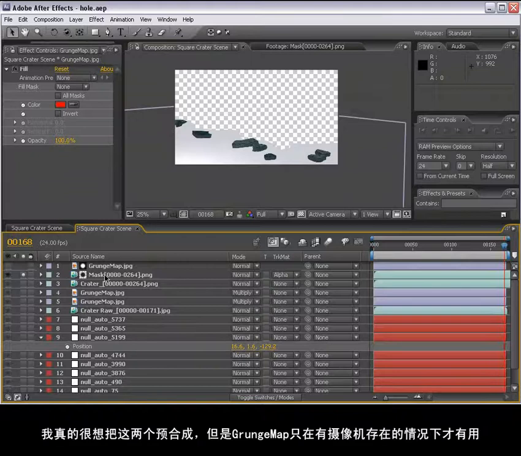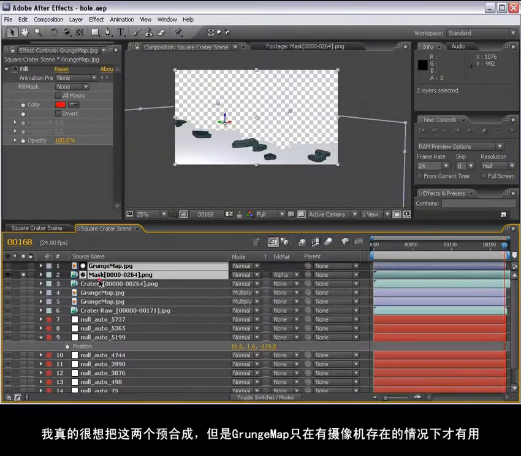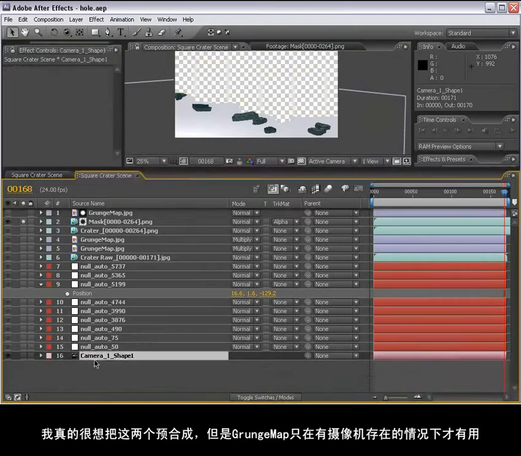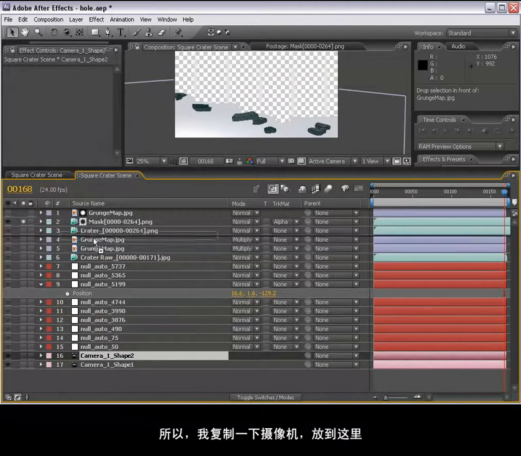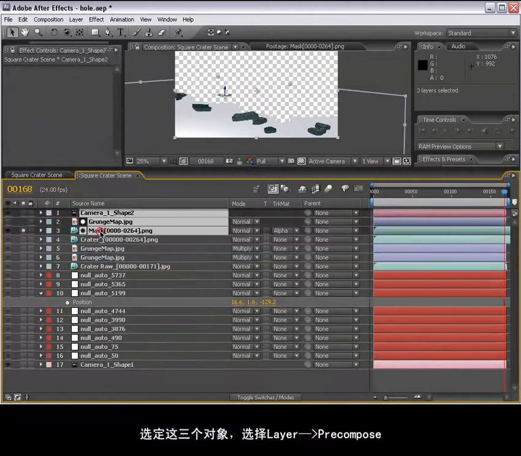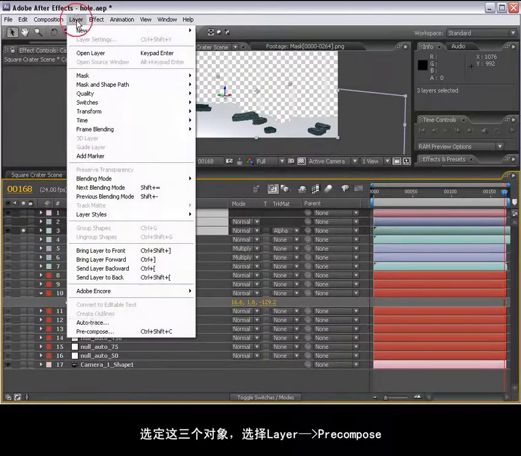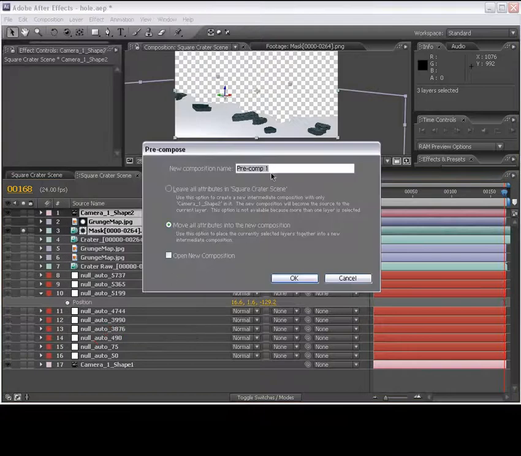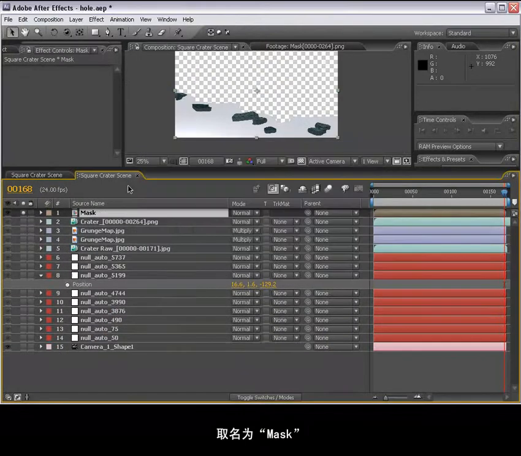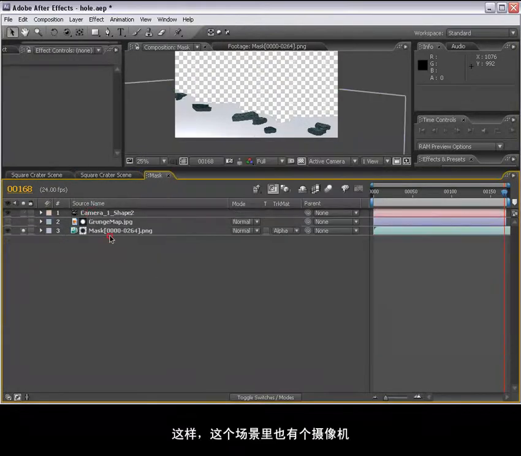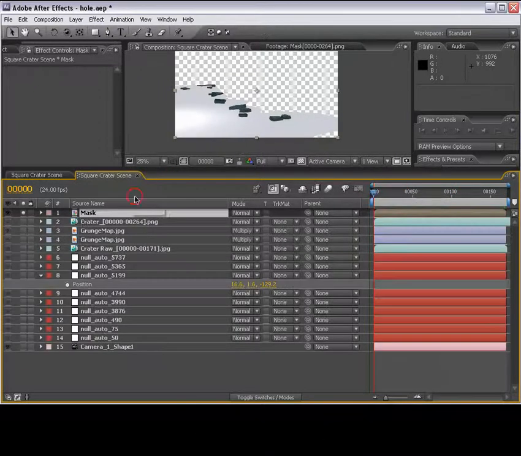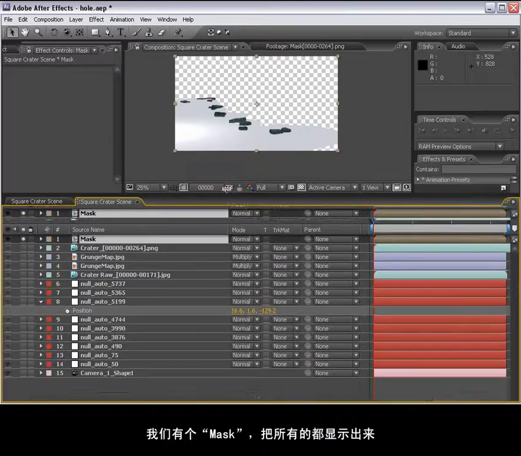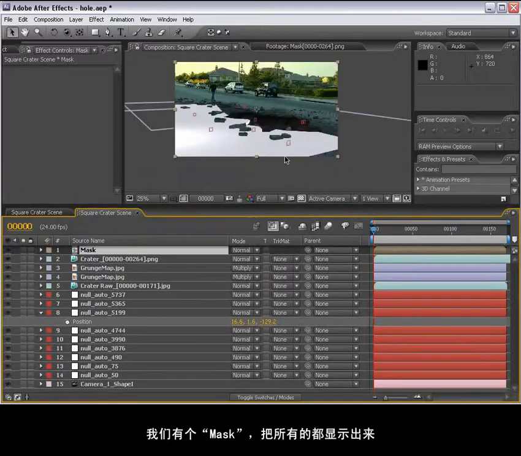Now, I do want to pre-compose these two elements, but this grunge map is only working because we have a camera in our scene. So we'll duplicate the camera, move it up here, and we'll grab all three of these objects, choose Layer Pre-compose, and we'll call this Mask. And that way, there's a camera in this scene that will make this work proper. And so we have our mask, and we'll go ahead, turn everything else back on.